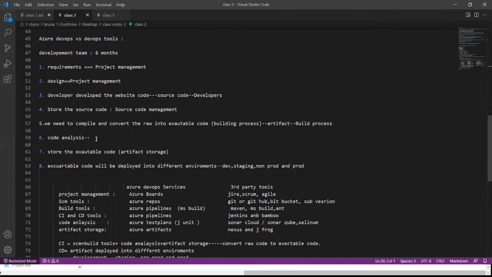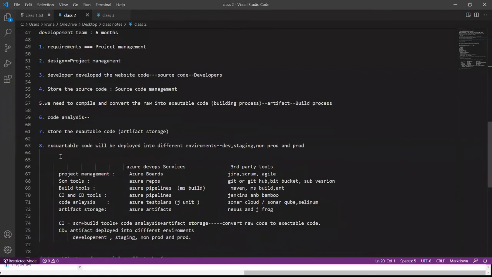What are the code analysis tools? Tell me. Today only I told: SonarQube and SonarCloud. SonarCloud we will use for the cloud, and SonarQube we will use for on-premise. SonarQube can be used for on-premise. Okay.